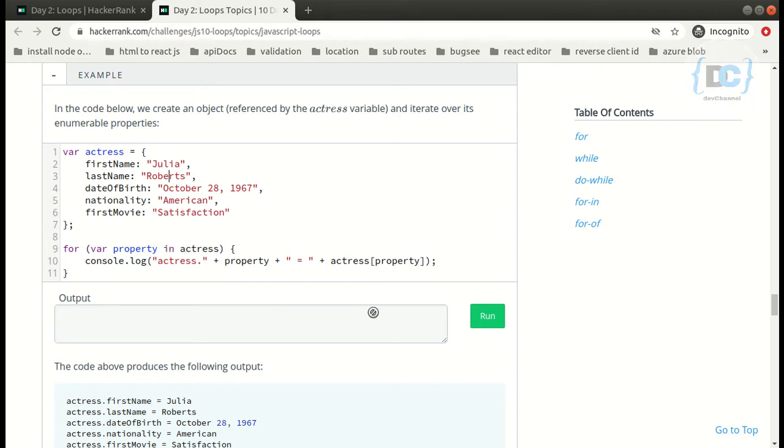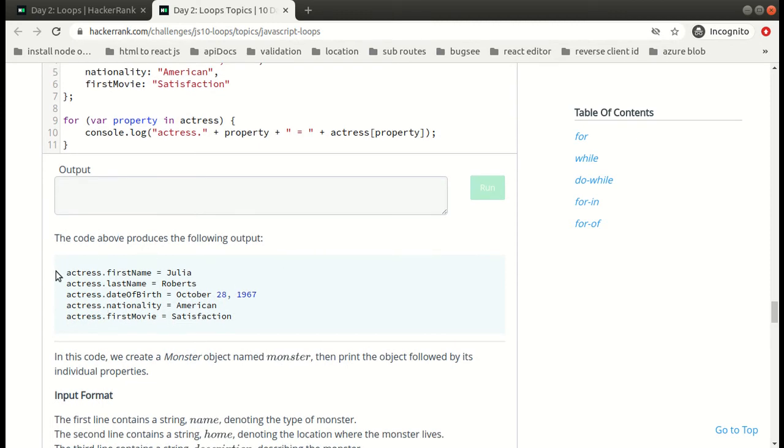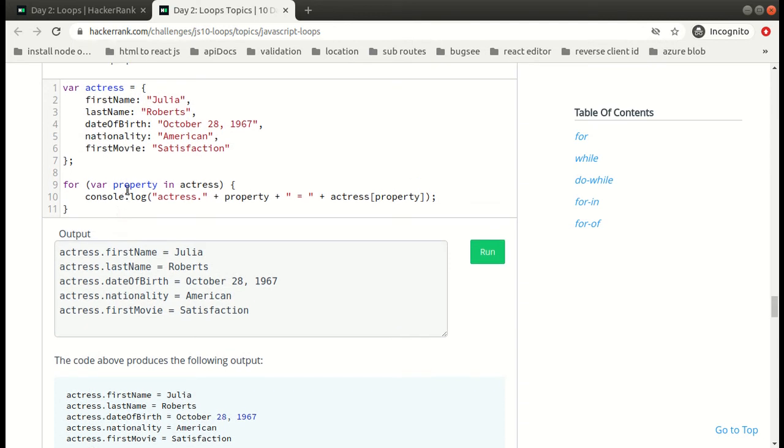Okay, so let's run this, let's see what we will get. Okay, so here is the output. They have provided us the output. So in this property, it corresponds to this key. If we want to get this key, we can simply get it with the help of this property. And if you want to get these values, then we can simply write actress at the corresponding property. Like actress, this object, at the first name, so we will get this Julia.